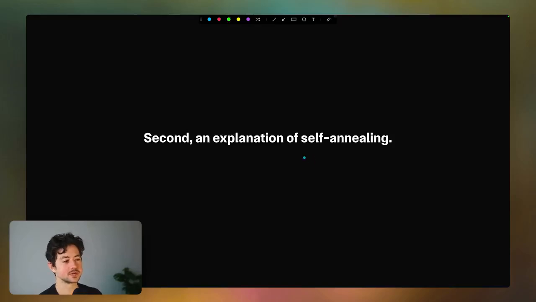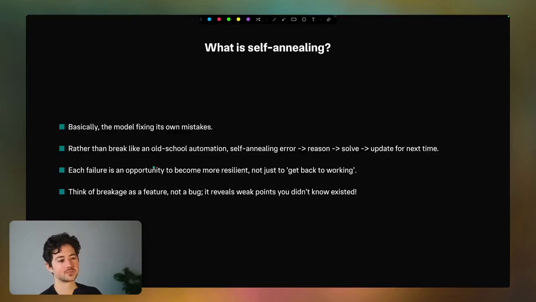The second thing you should include is an explanation of self-annealing. I'm kind of cheating here because I haven't actually got to this point, but bear with me. Self-annealing is the process of the model fixing its own mistakes without coming to you first. So rather than just break like an old-school automation, if there's an error, you feed that error into the model, it reasons, it solves, and then finally updates so that it doesn't run into that problem the next time. In a nutshell, self-annealing allows the models to become more resilient. It doesn't just get back to working. And every time something breaks, it's a feature, not a bug, because it reveals weak points in your flow that you didn't even know existed. I'm going to tell you all about self-annealing and go really in depth with system prompts and stuff later on, but for now, it's sufficient that you just know what it is.